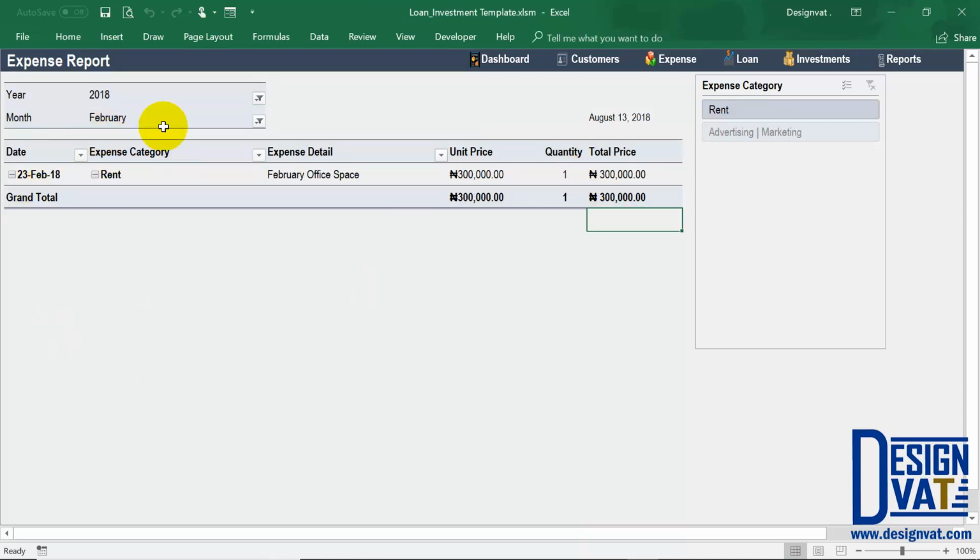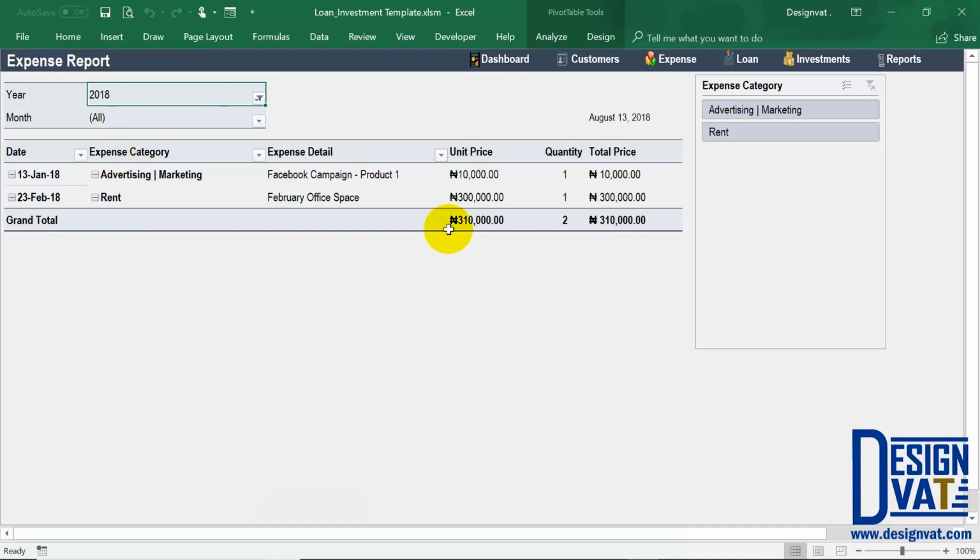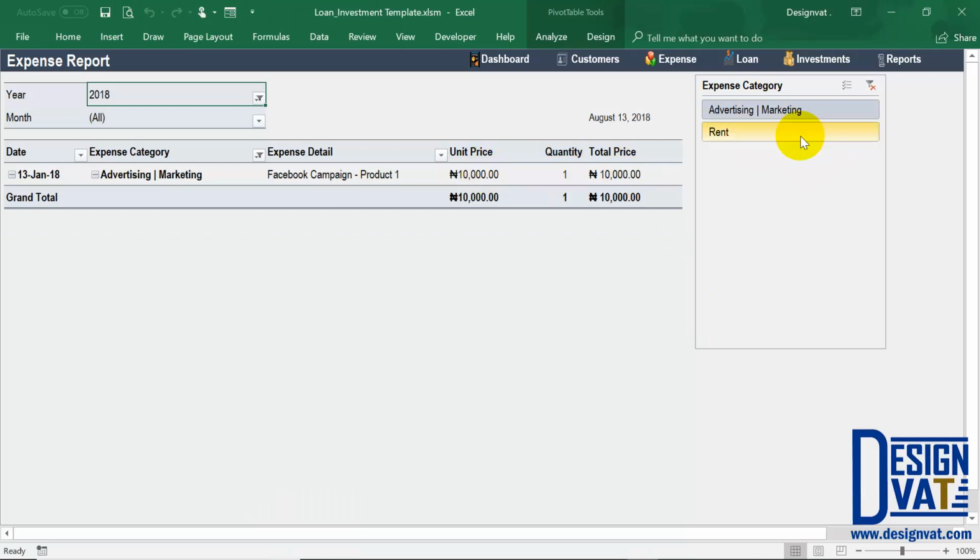And if I want to see the entire 2018, I simply select all here, and it's going to show me all transactions from January up until December. So you notice that the total I've spent is 310. So I can filter by year, by month, and also by category. Later on, if you want to know the total amount you spent on advertising, you select the year, the month, and at the side here, you select advertising. You notice it shows me only advertising. Or if you select rent, it's going to show you only rent. So this way you can quickly see transactions based on category, year, and month.